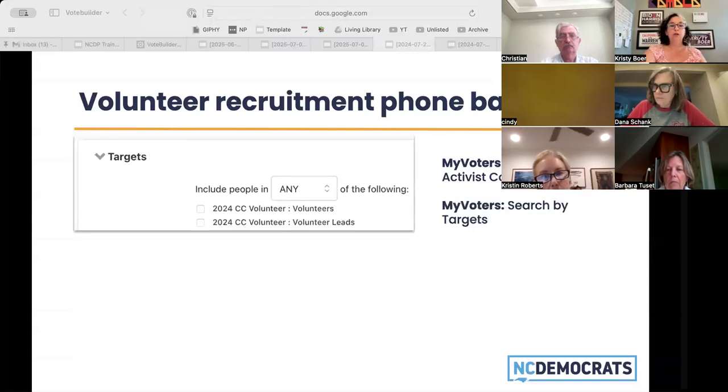And then there are also targets. This is the screenshot of what it looks like when you're building a search for targets. If you haven't built searches in Vote Builder yet, I encourage you to go back and watch the Vote Builder 101 session or attend when I do that again in a few weeks. But every county party, and I'm not sure about candidates, but Harmon will chime in here in a minute.